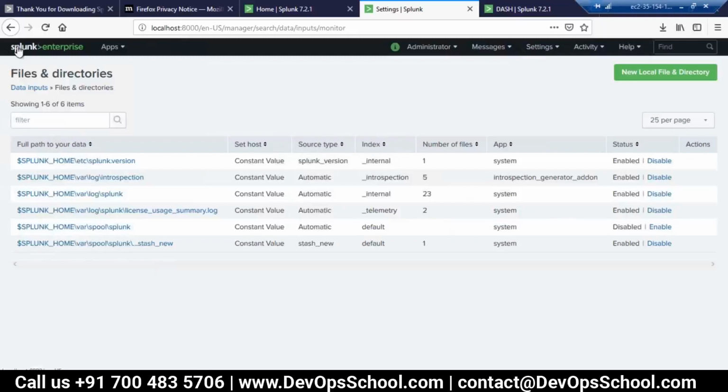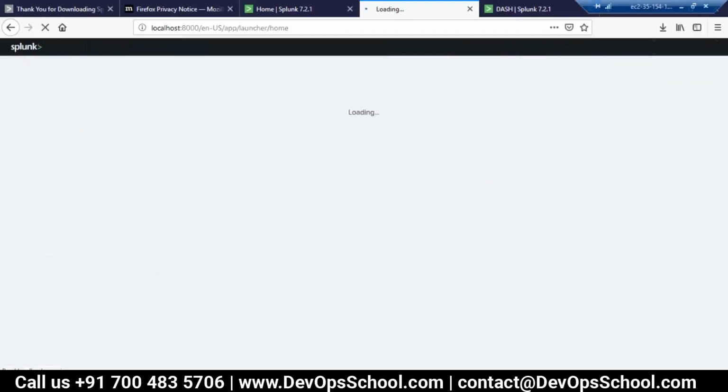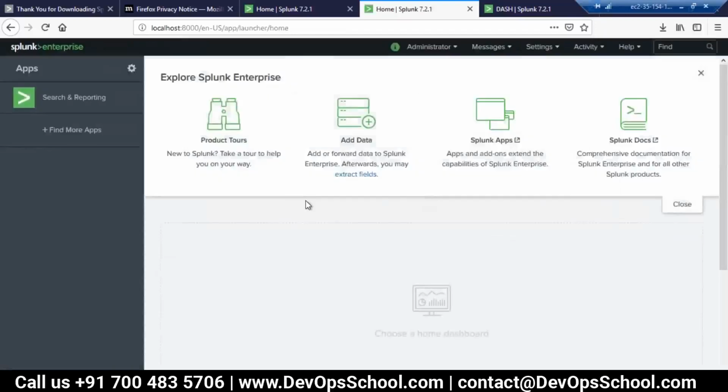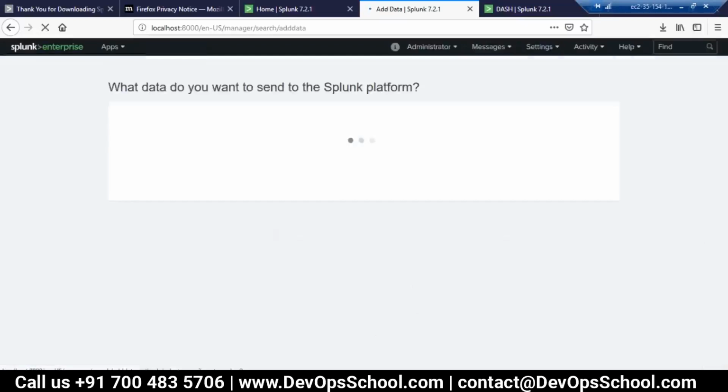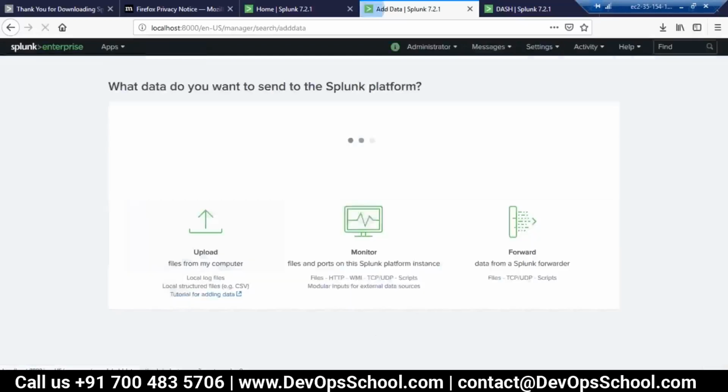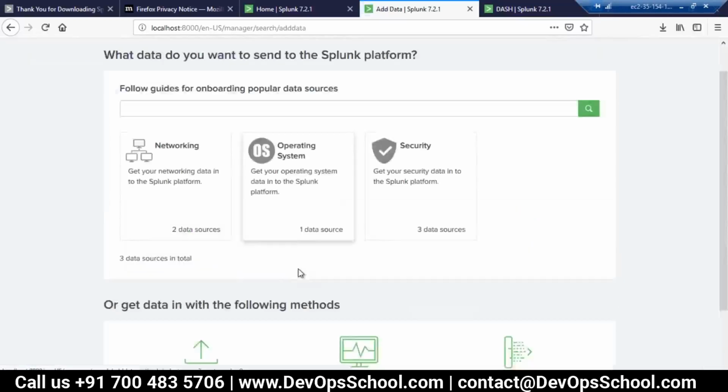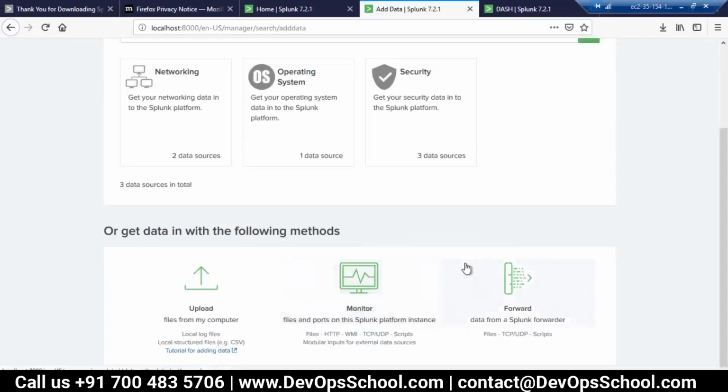Okay, so far in terms of adding the data, I added through the files and also through the local machine. But how can you ingest the data through a remote machine? In that case, you have to set up a forwarder. Okay, so this is the forwarder.